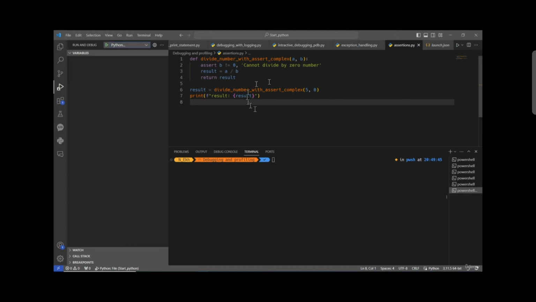Now I opened this file, which is the assertion file, and we have a method here, divide number with assertion complex, and also we have a divide by 0 error here. I want to debug this with this IDE and see how it is going to handle this. So I will hit this one, or I can hit F5 from my keyboard.